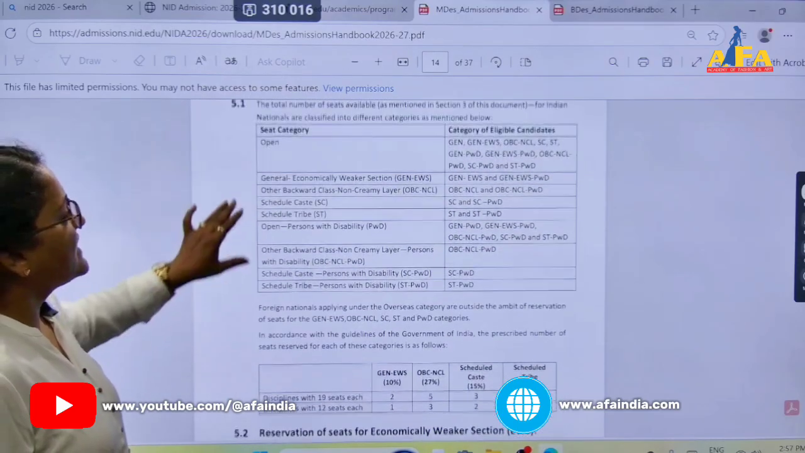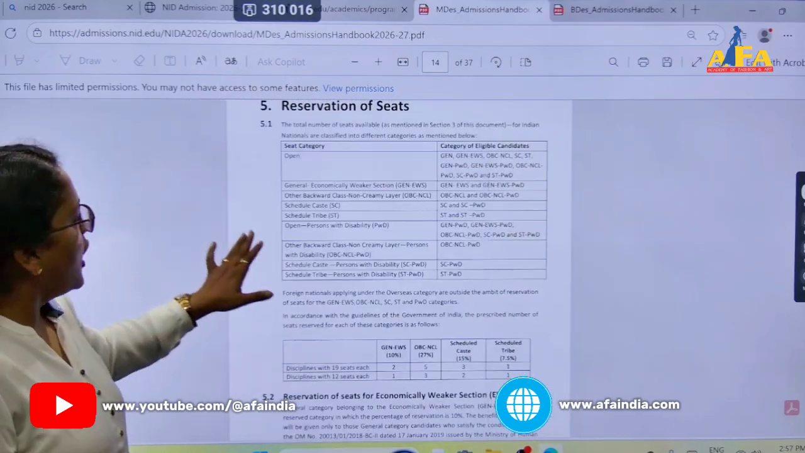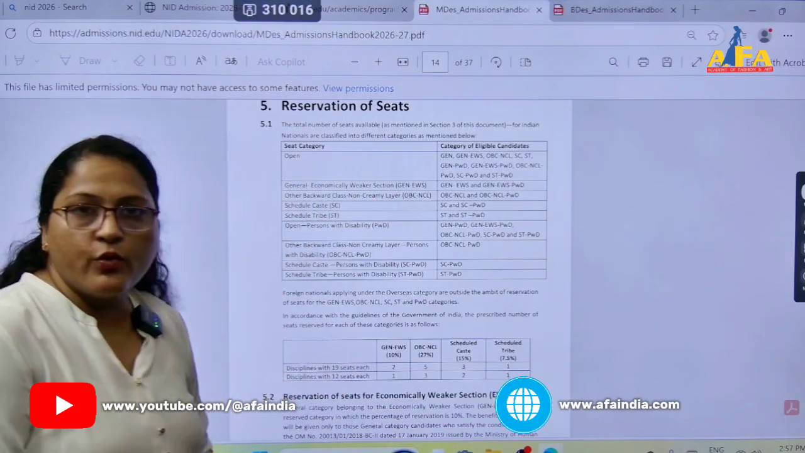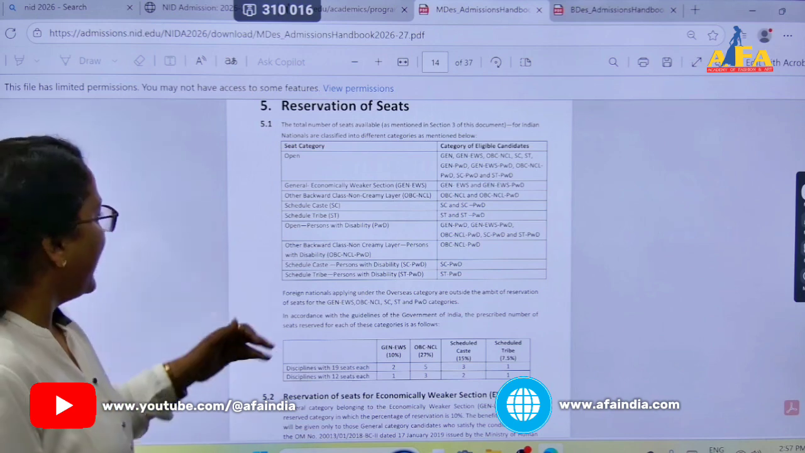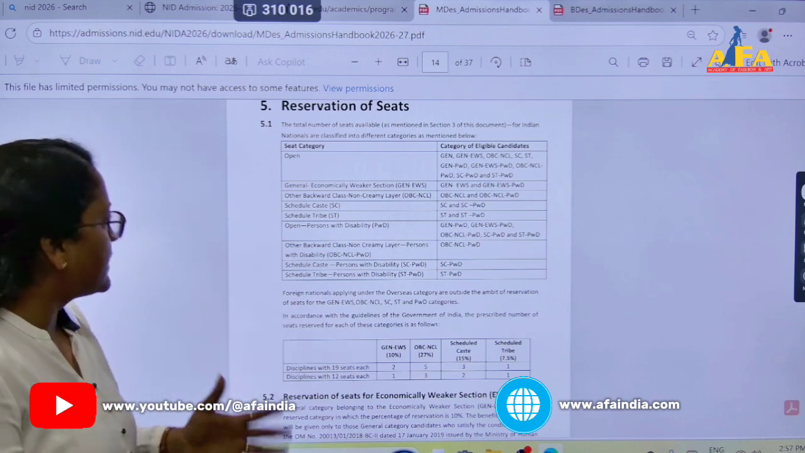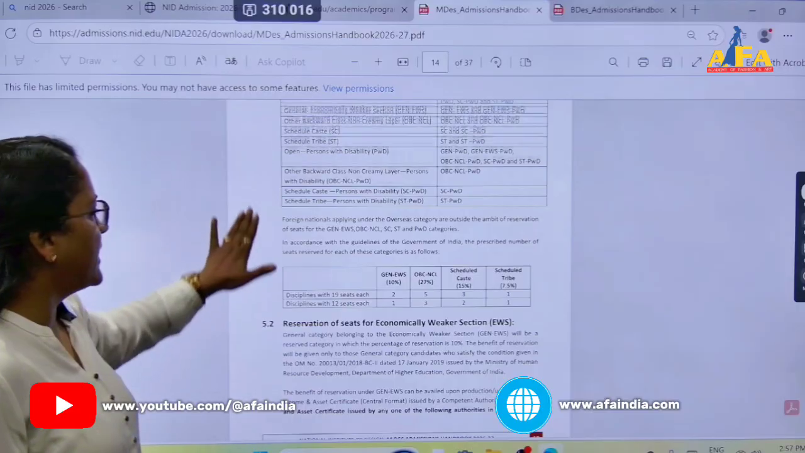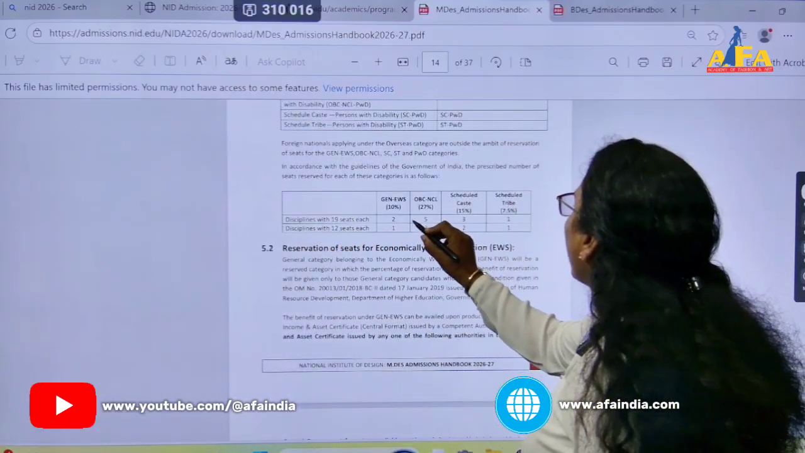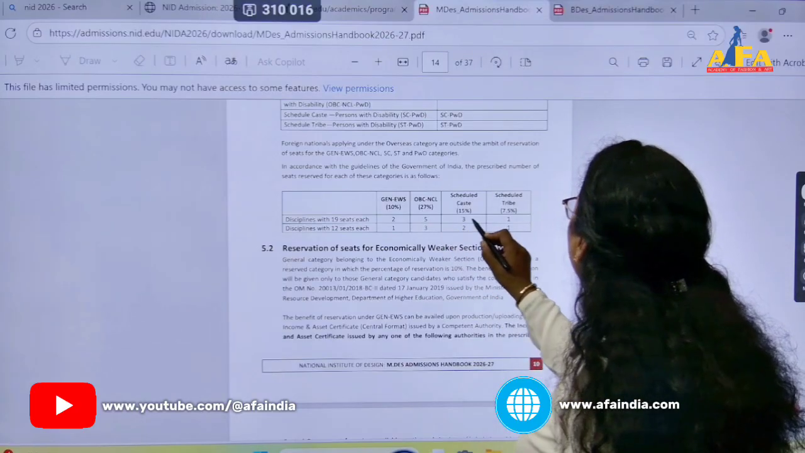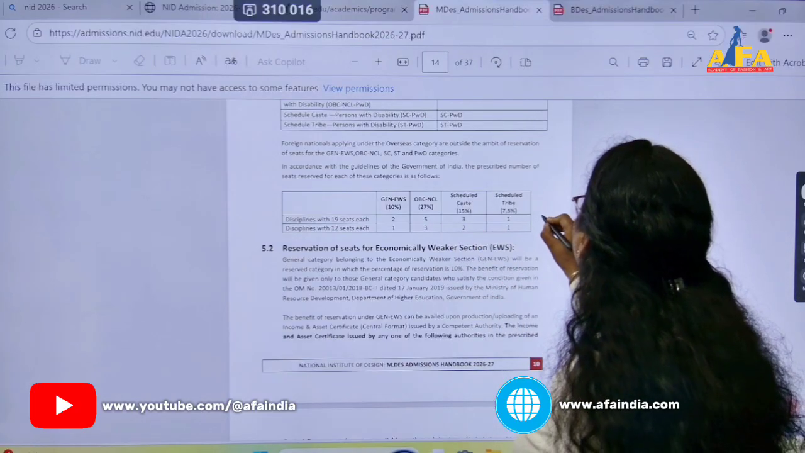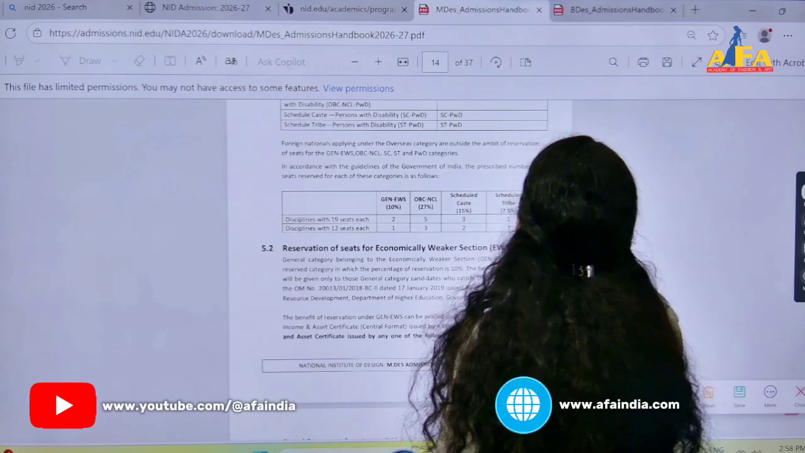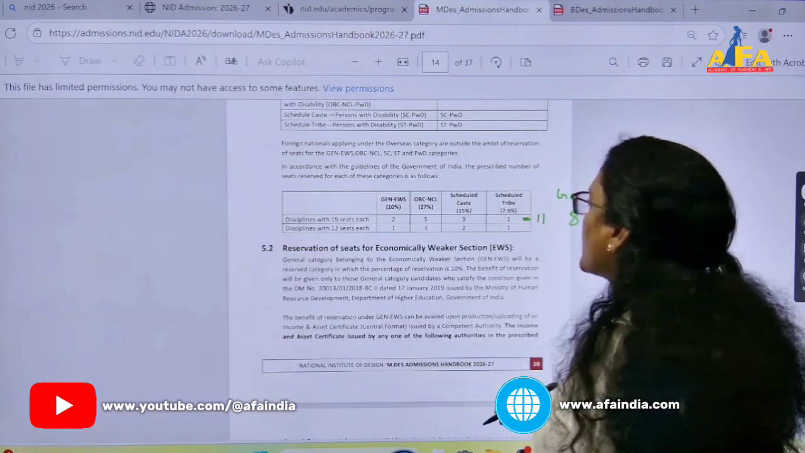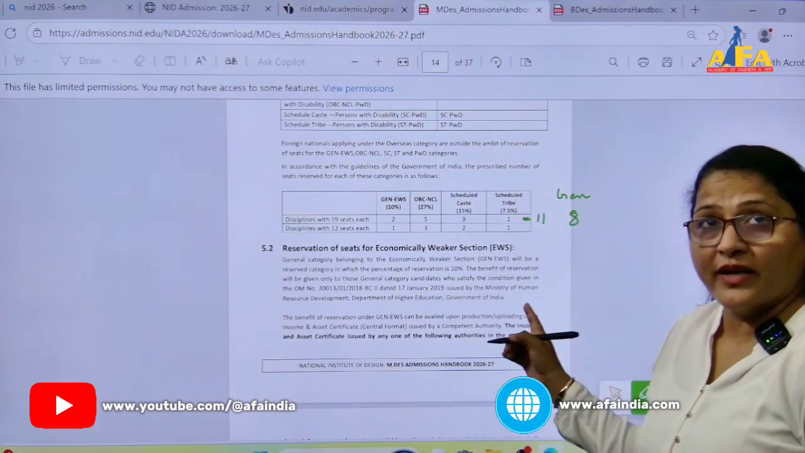So, reservation of seats as per government norms. You have open category, General EWS, OBC non-creamy layer, SC, ST, and persons with disability. For the rest you can check here. So these are the reservations. For disciplines with 19 seats, you can check the reservation: 7, 11. So the general category will have 8 seats only. So the competition, as I told you, is very tough.